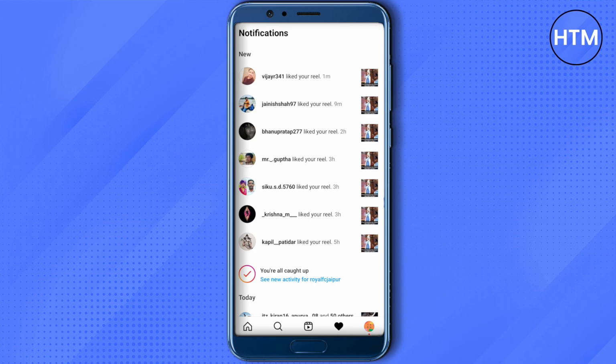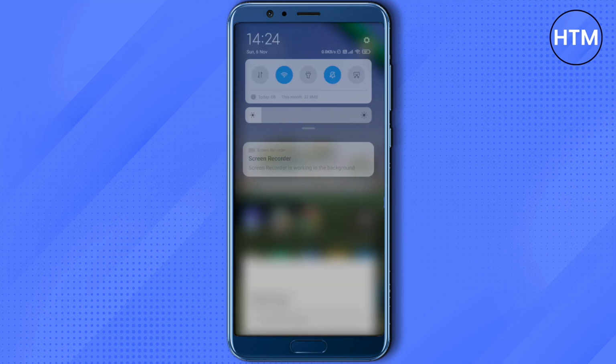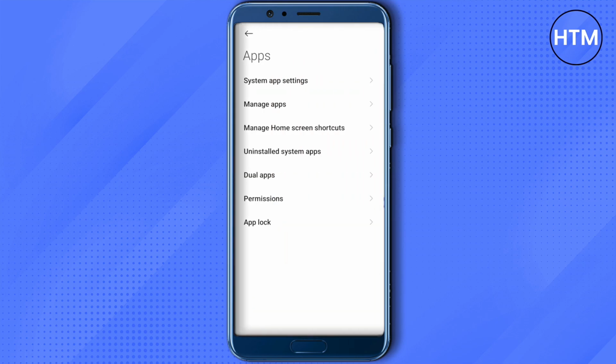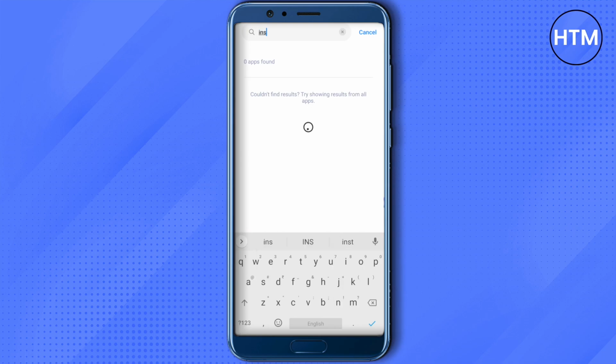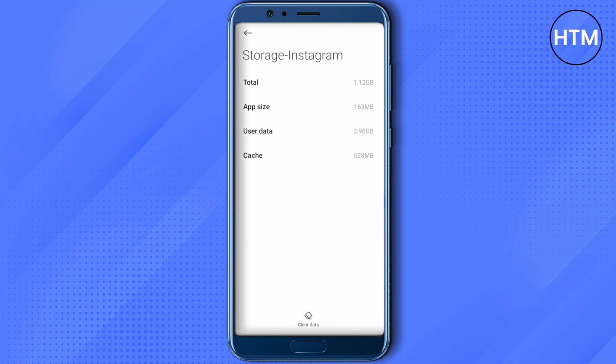And if you don't see the option of collaboration in your notifications, then all you have to do is go to settings of your phone and search for app settings. Then click on manage apps, and here search for Instagram. Then click on it, then click on storage, and then clear your cache memory and user data.